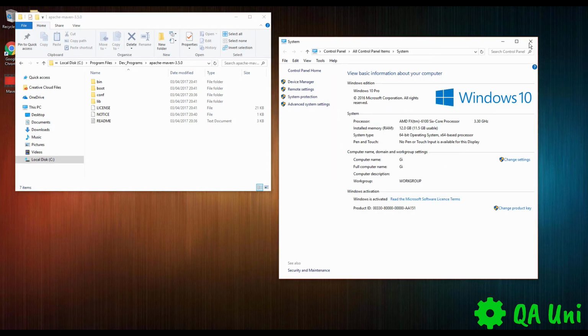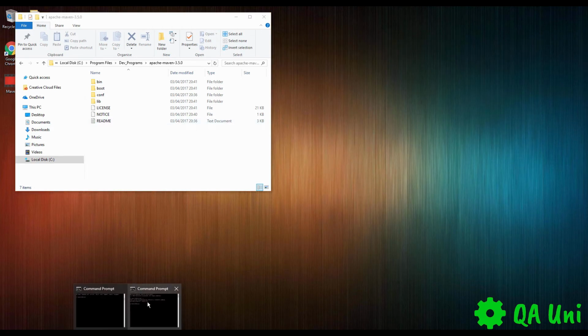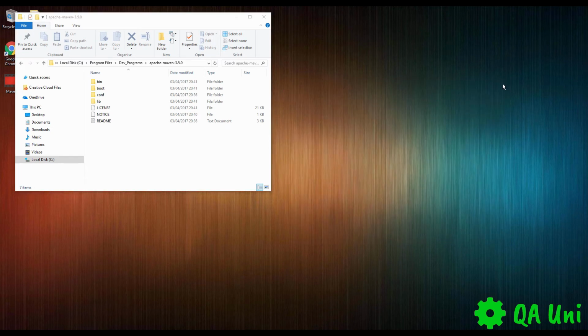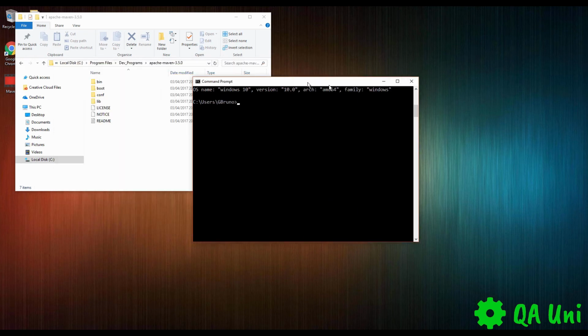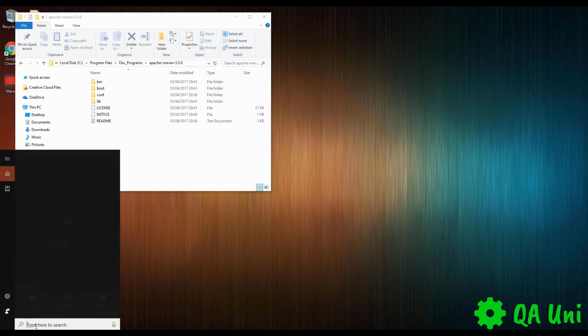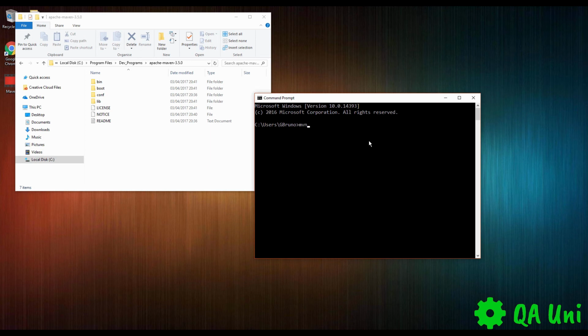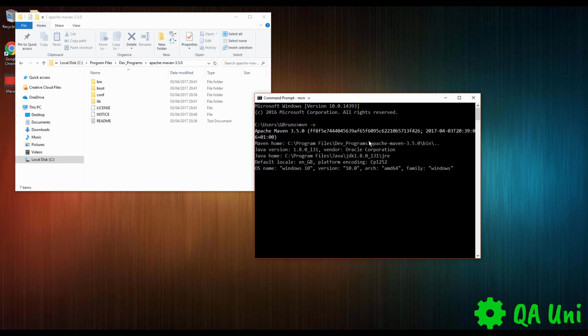Close everything, and to confirm whether this is successfully installed, we're going to type in mvn -v. Let me close that again and open it again. Type in cmd, then mvn -v. As you can see now, Apache Maven's recognized because it's telling you the actual version number of Maven.